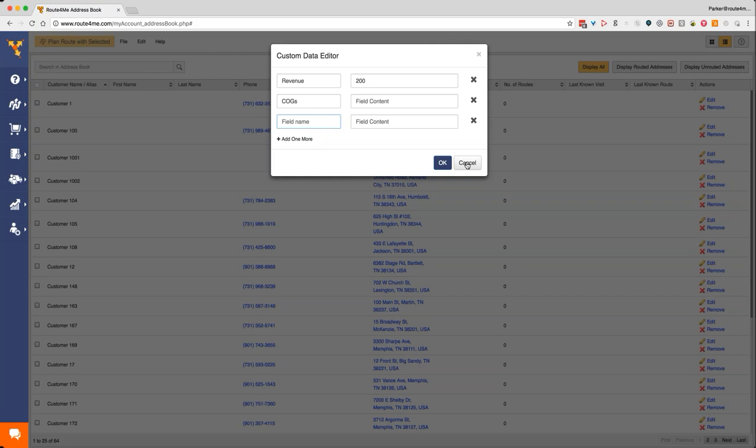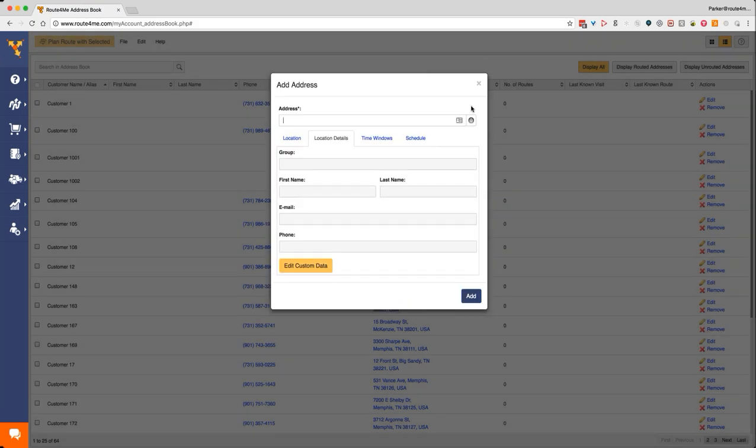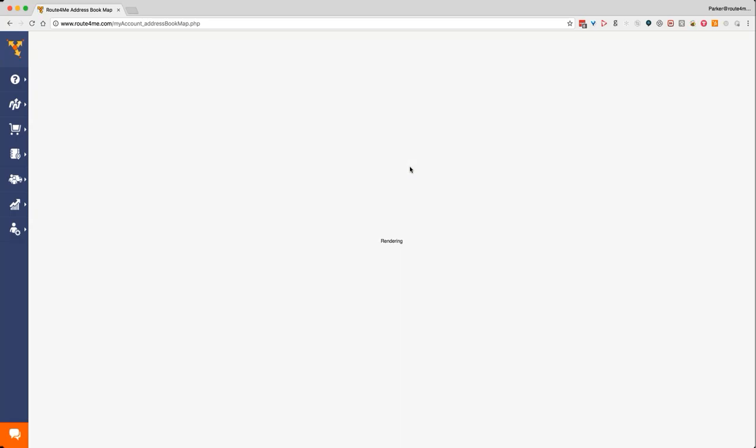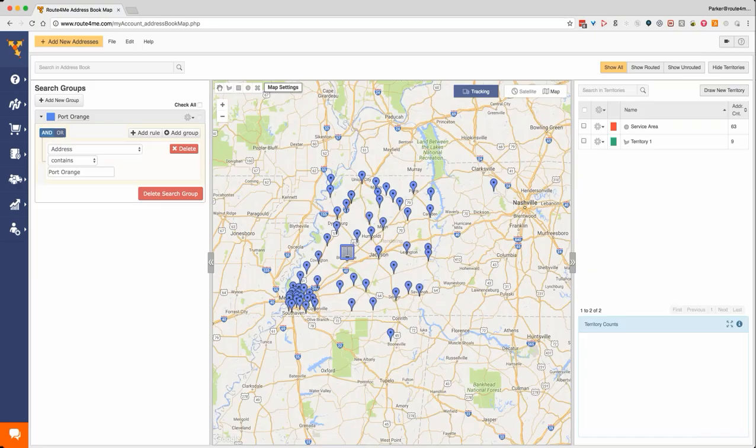Yep, that makes sense. I would love to be able to see it on the map. Okay, sure. I'll just show you an example. Let's go over to the map. I've got a few pinpoints on the map, and a few territories built. This is what you'll see as soon as you enter an address into the address book.